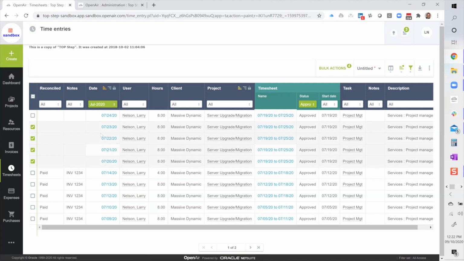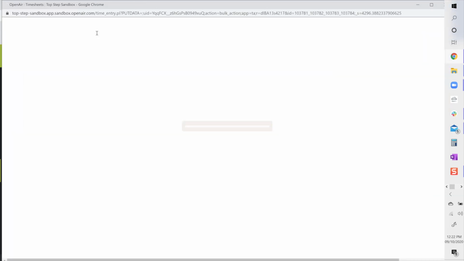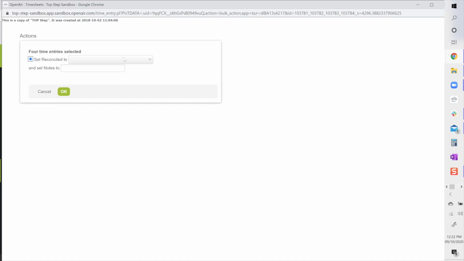That way you can create a contractor accrual report that will allow you to bring in any time entries within a period that have not been reconciled. To reconcile these, I'll go through and grab the ones I'm good with, and then I can use bulk actions, and I can set my reconcile to paid, and I can put invoice 456.